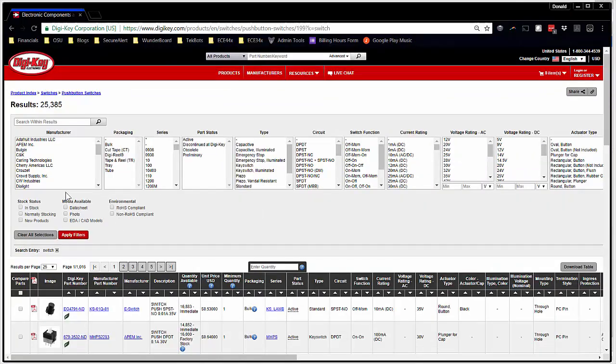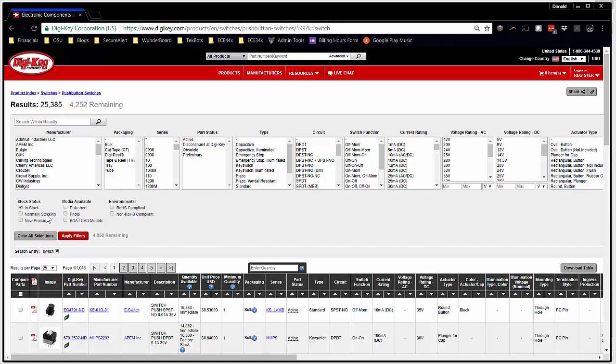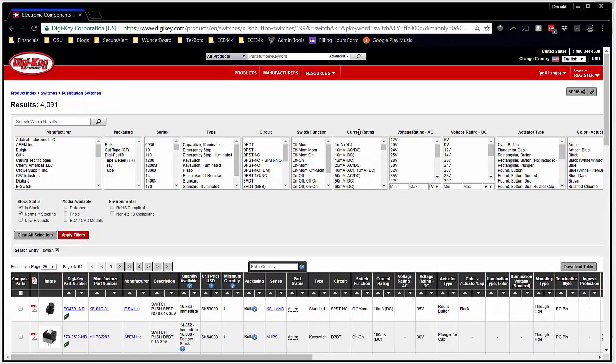I have a lot of options. I have 25,000 possible switches. One of the first things I always do is make sure that I'm in stock. And then if it's something I'm going to make a lot of, I make sure it's something that's normally stocked. And then I apply those filters. I'm immediately down to only 4,000 possible switches, which is a lot.